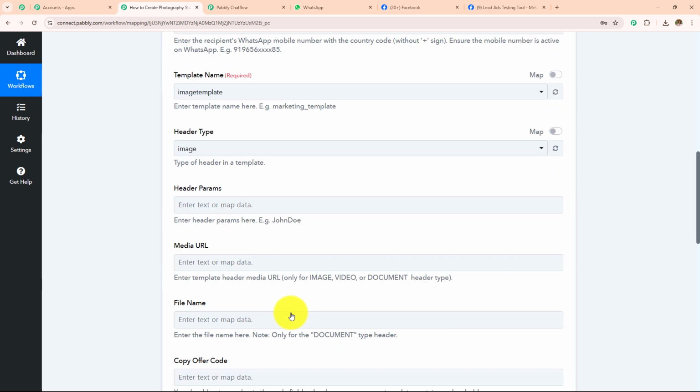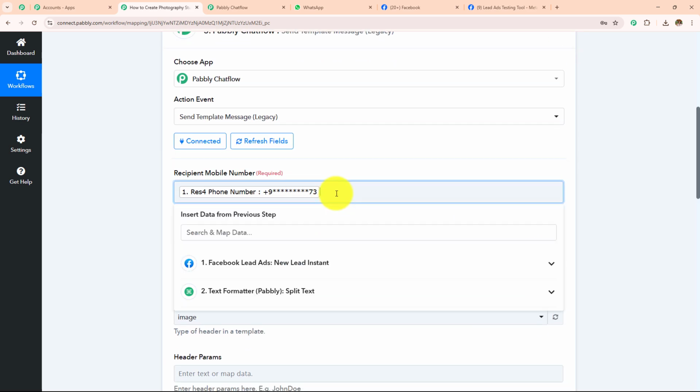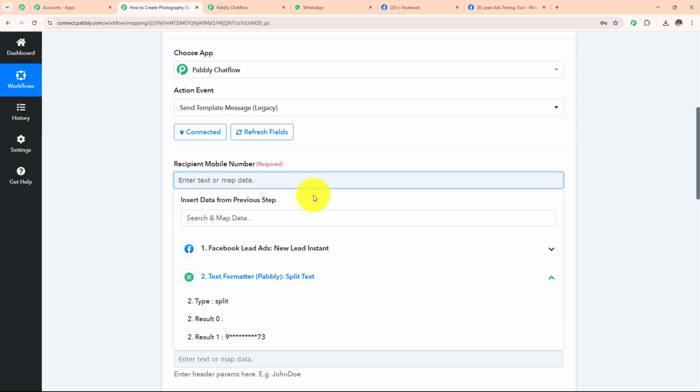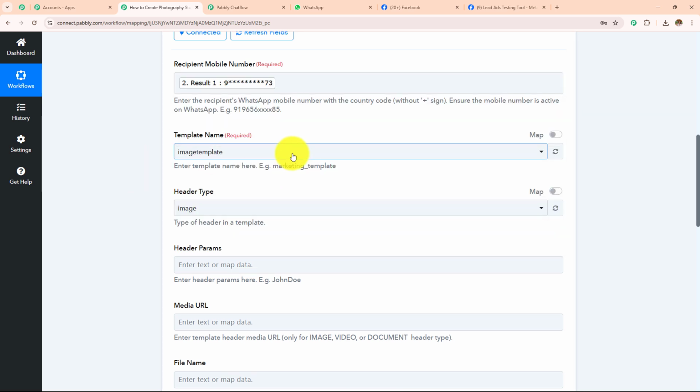Here we have received the response which I'm going to map in my Pabbly Chatflow field. So here I've received the response from text formatter. I have mapped that. Next, I need to enter this template name. Now to get this template name, let me open my Pabbly Chatflow account.